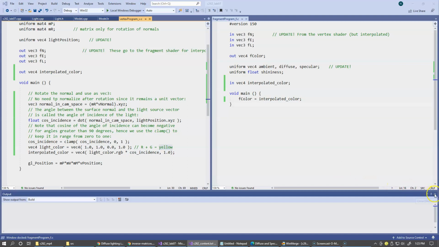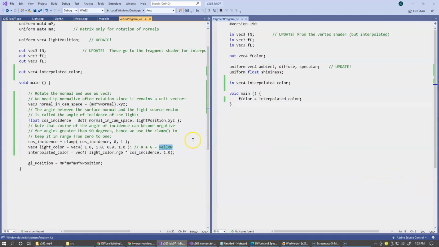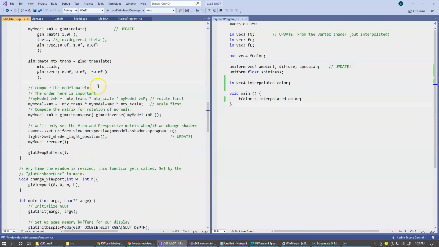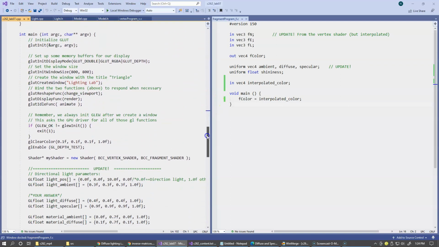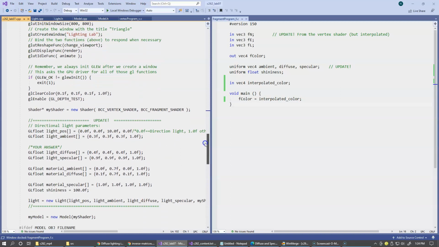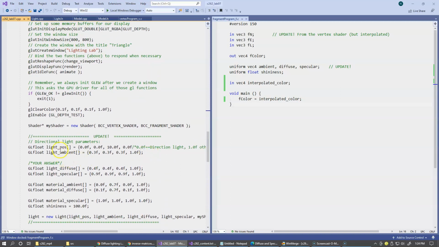Alright, so what about the geometry? Where is the light position relative to the object? We actually have this here in our main file, and this is a good time to examine the setup of the light object properties. So this is our main function, and this is where I configure the light position, and the ambient, diffuse, and specular light components that we are currently not using in our update of the shader code.